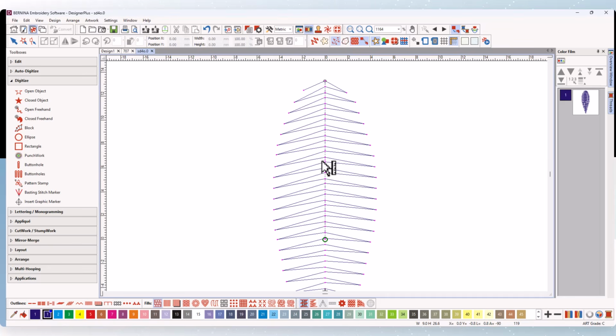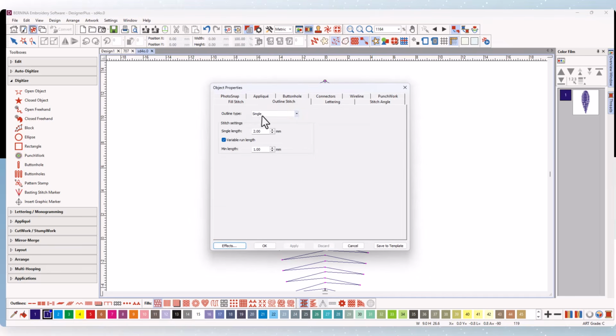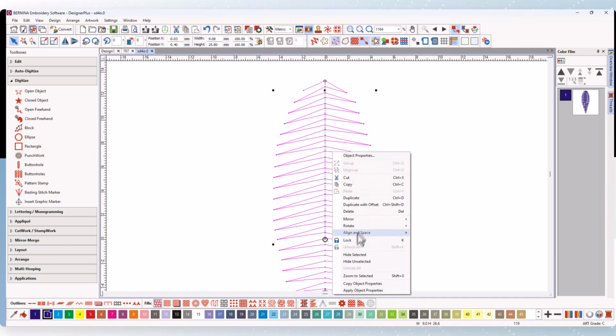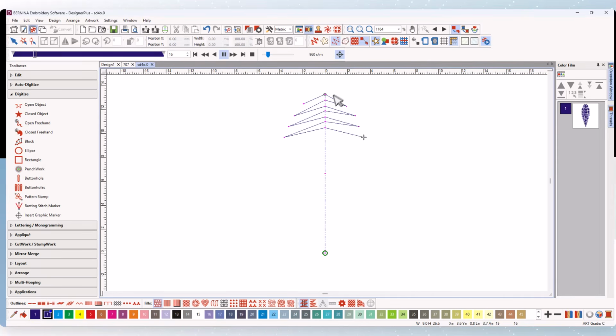I'll press Escape again to get rid of that. I'll open up Object Properties, go to my Outline Stitch tab. I'm going to be using a single stitch and I'm going to change the length to slightly longer than the longest stitch. And I'll click OK. I'll select the design and I want to right click and lock that because I don't want to accidentally move this.